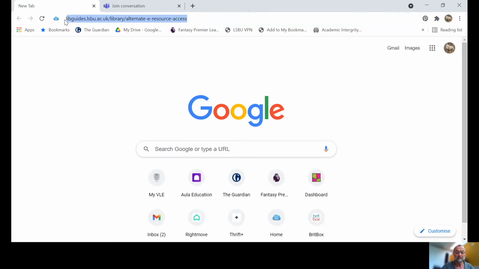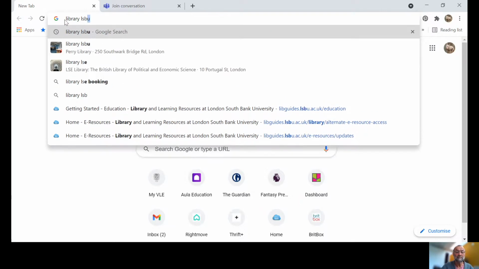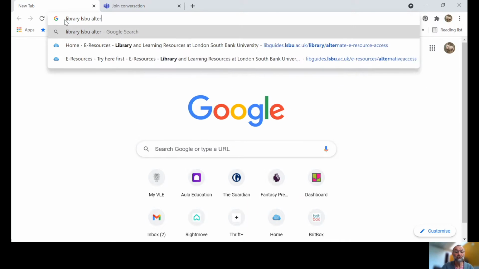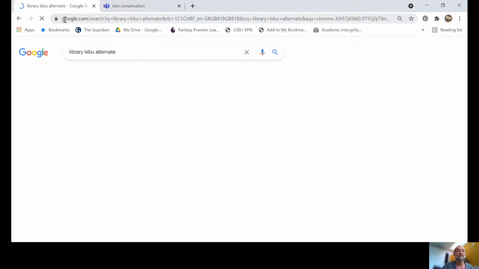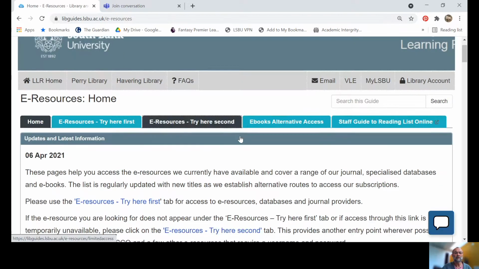I'm going to enter here, let's see what I can enter here. Library, LSBU, alternate. Let's try that. Okay, there we go. I've got a couple of hits here. So I've got ebooks, alternative access here, E-Resources. Let's see if I go to the top one here. What do I find here?